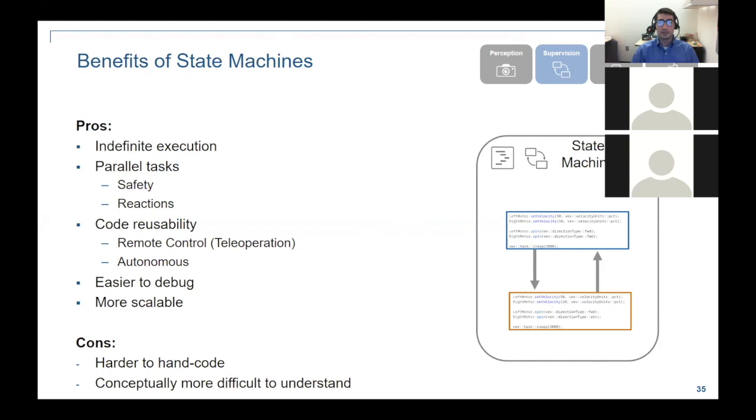Another benefit is reusing code. In this case, for example, a lot of BEX teams will write state machines for the remote control operation, and then they're able to just reuse that for their autonomous mode algorithms. And some more benefits are that in most cases, state machines are easier to debug and they are more scalable. Some of the cons of a state machine, however, are that they are harder to hand code. They will take more logic, and conceptually they are more difficult to understand because it is no longer a sequence of events, but it can go back and forth and jump between different states depending on the conditions.